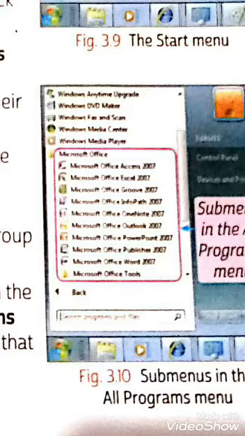So for that you have to go to all programs. When you click on all programs, the sub menu will open Microsoft Office. That is the Microsoft Office group. When you click on the Microsoft Office group, then it will show you all the sub menus of Microsoft Office, like your MS Word, MS PowerPoint and MS Excel, that all comes under Microsoft Office.